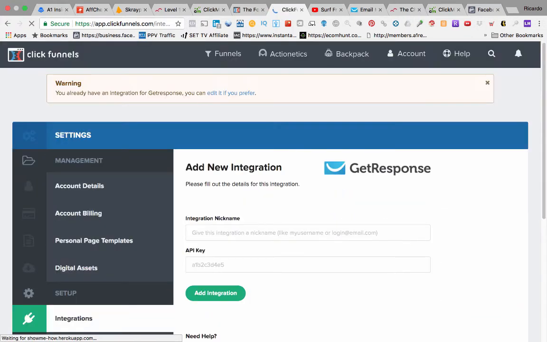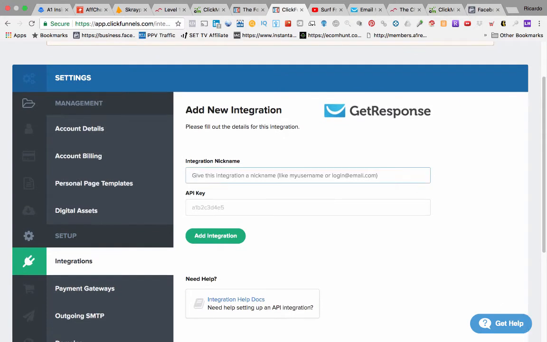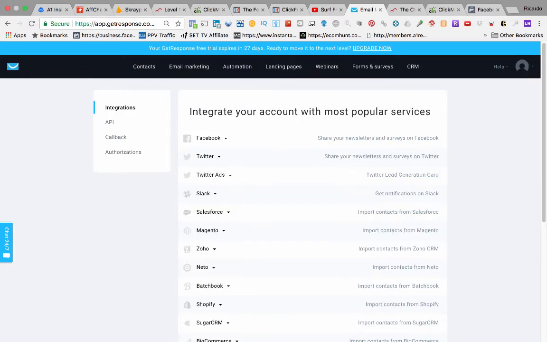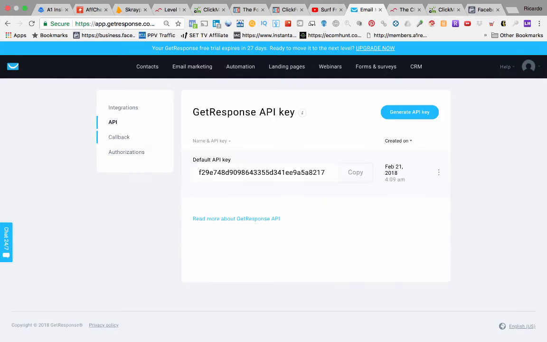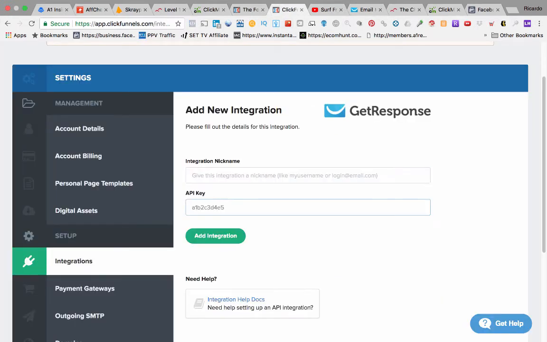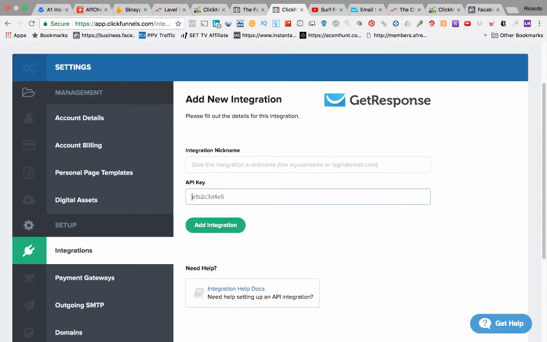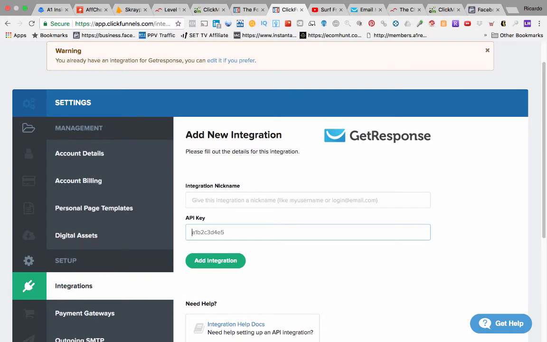Already got it linked up, but just give a name, and then for this API key, you need to go to your GetResponse, and then you go to your profile right here. And then you go to integrations, API, you copy this, and you paste it here in this API key, add integration, and you should be good to go. Now, once you do that, that means that now GetResponse is talking to your ClickFunnels account.